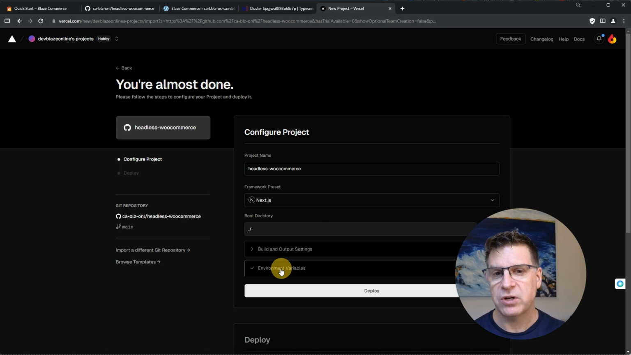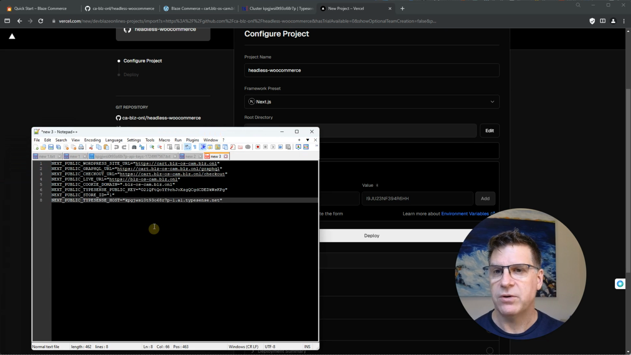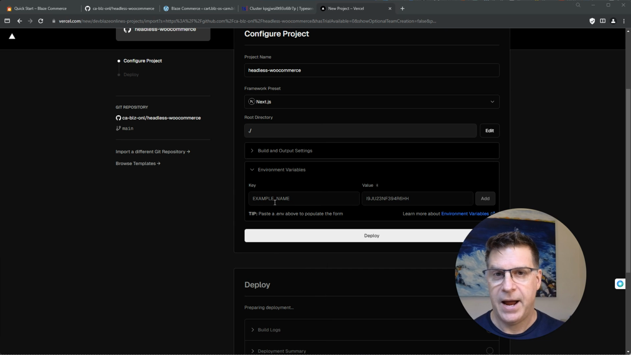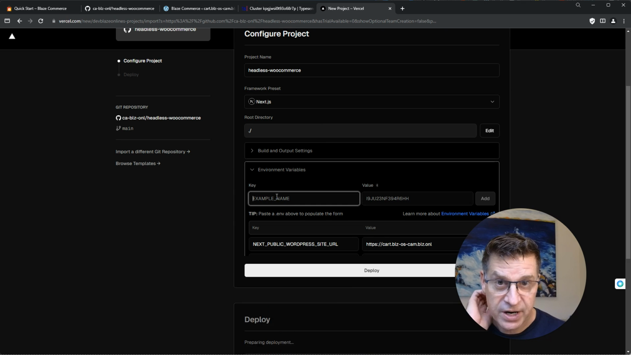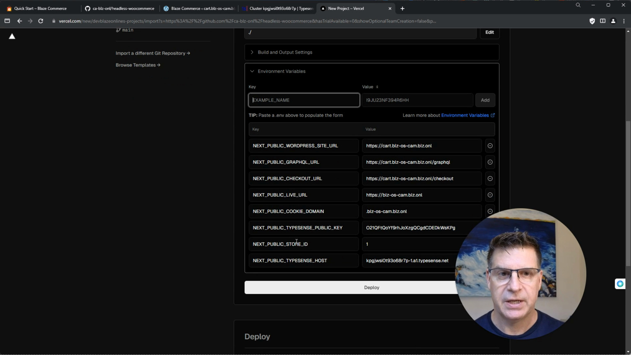This is where we use those environmental variables that I mentioned before. Right? So I'm going to go and copy those out of my text file here. And we just paste them straight in, all right? And it'll automatically create new lines. We don't have to do each one individually. And then it's a matter of hitting deploy.